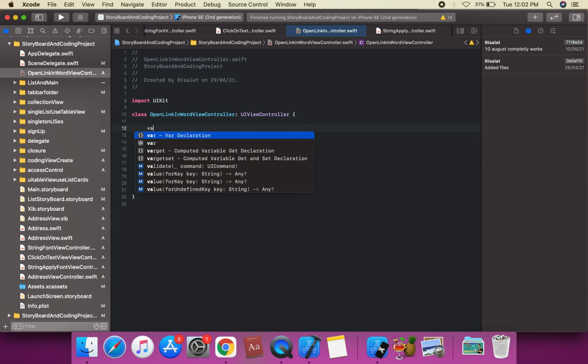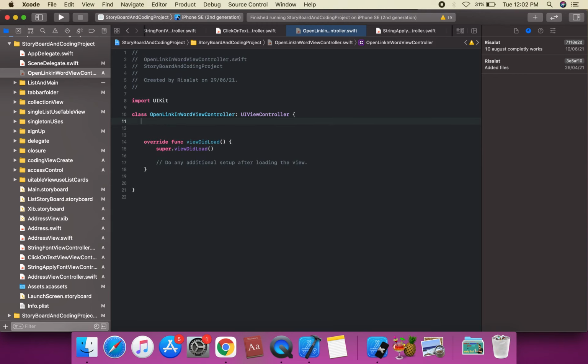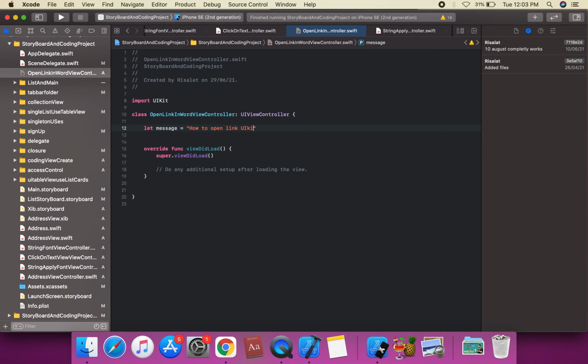These are a var and a let. Suppose this is a let, and we're going to use a message equal to "how to open link in Swift UIKit, how to open link in UIKit by using message, how to open link message in word."